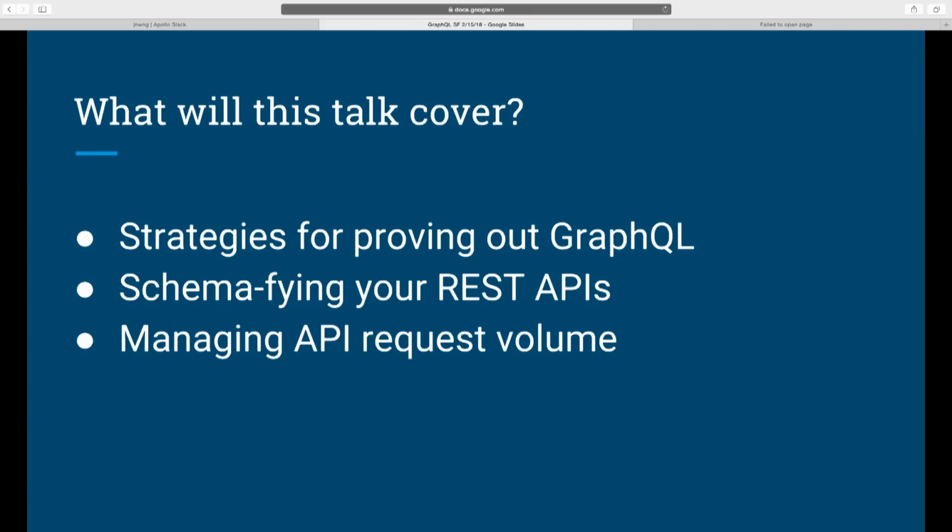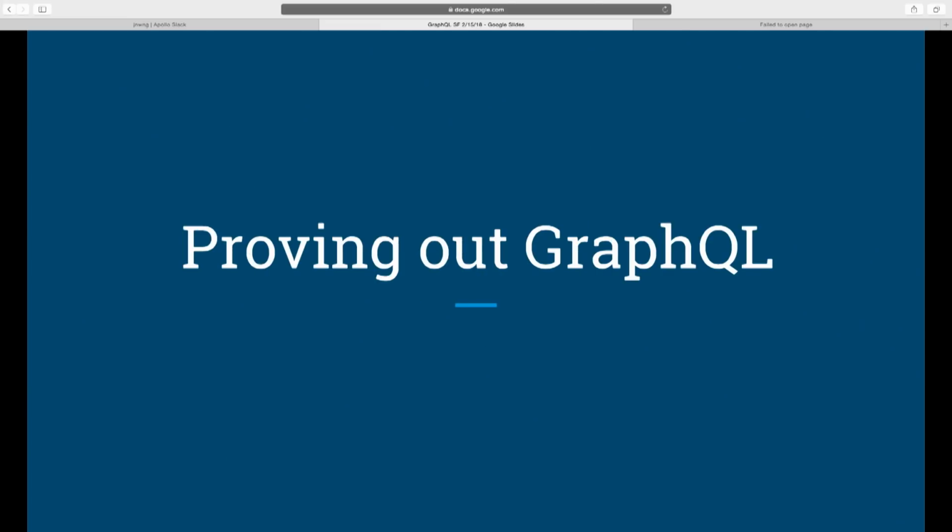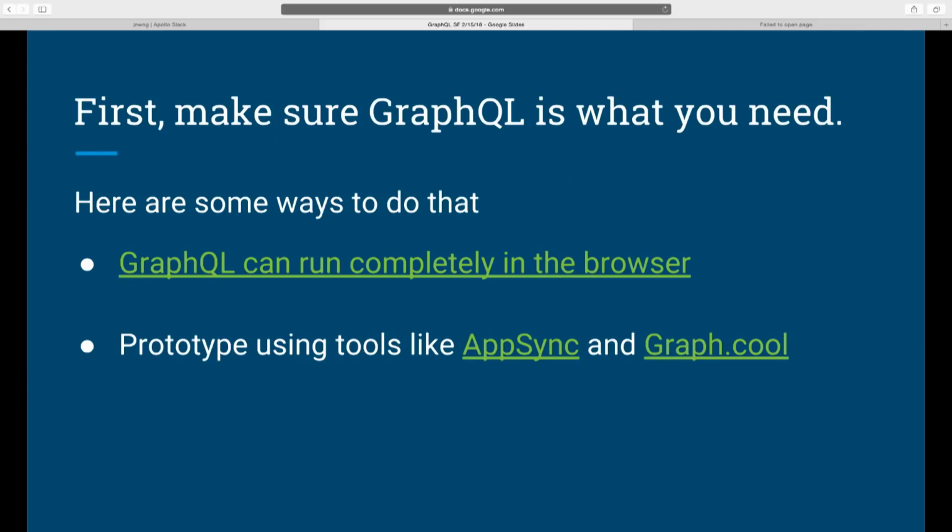The third is being a good tenant. So if you are trying to build GraphQL on top of these REST services, someone else owns those REST services. They're going to complain if you do weird things, and if they complain, then maybe you don't get to use GraphQL. So finding ways to make sure that you are a good tenant when using GraphQL, as well as the last piece, pulling it all together and creating and hosting that GraphQL layer that you can use for all of your client development needs.